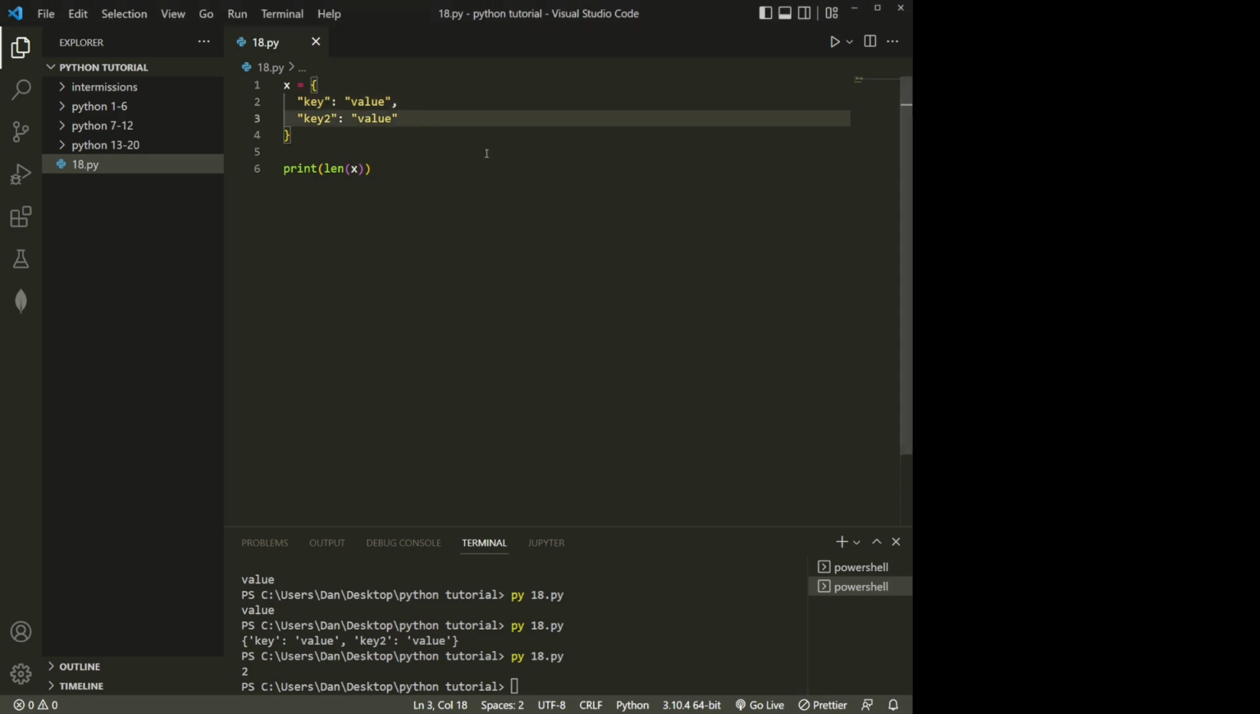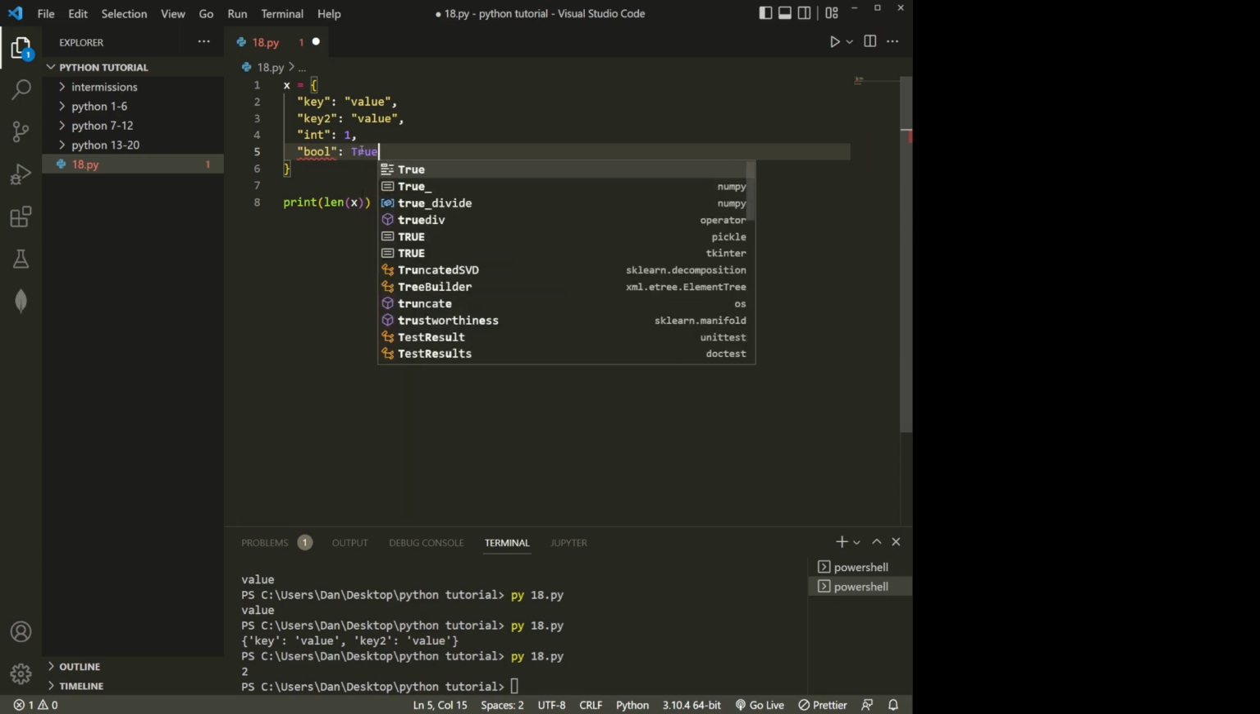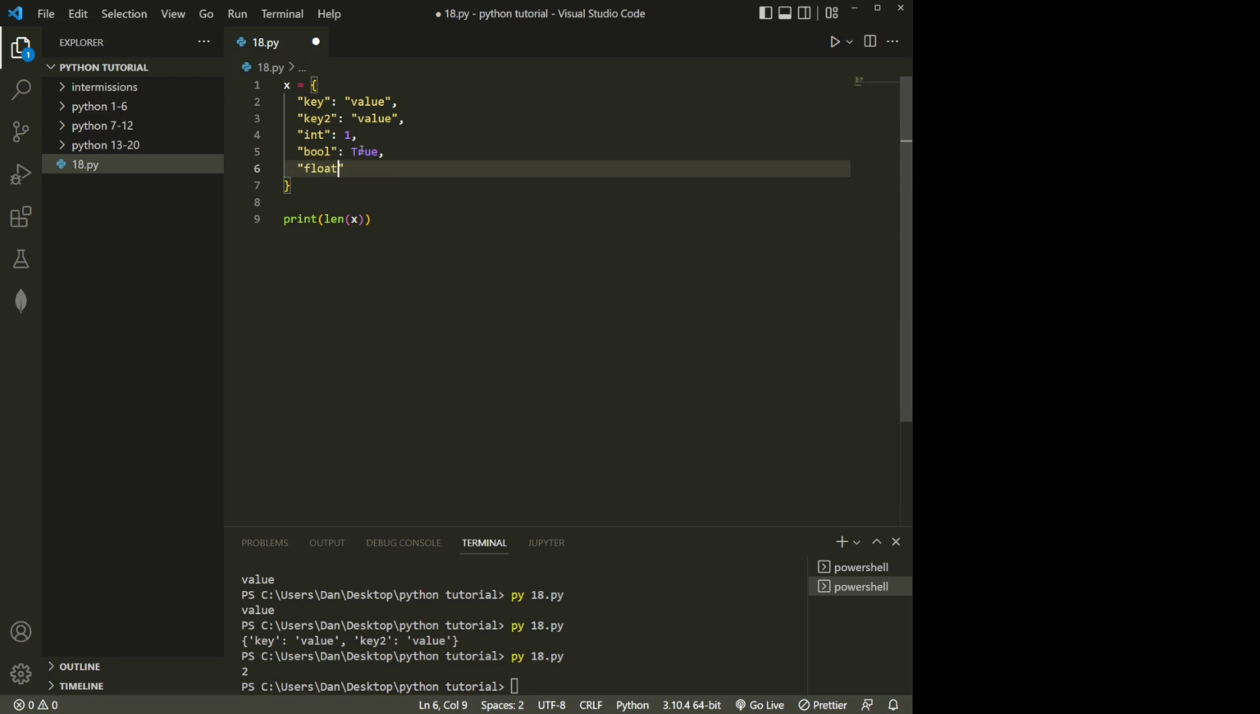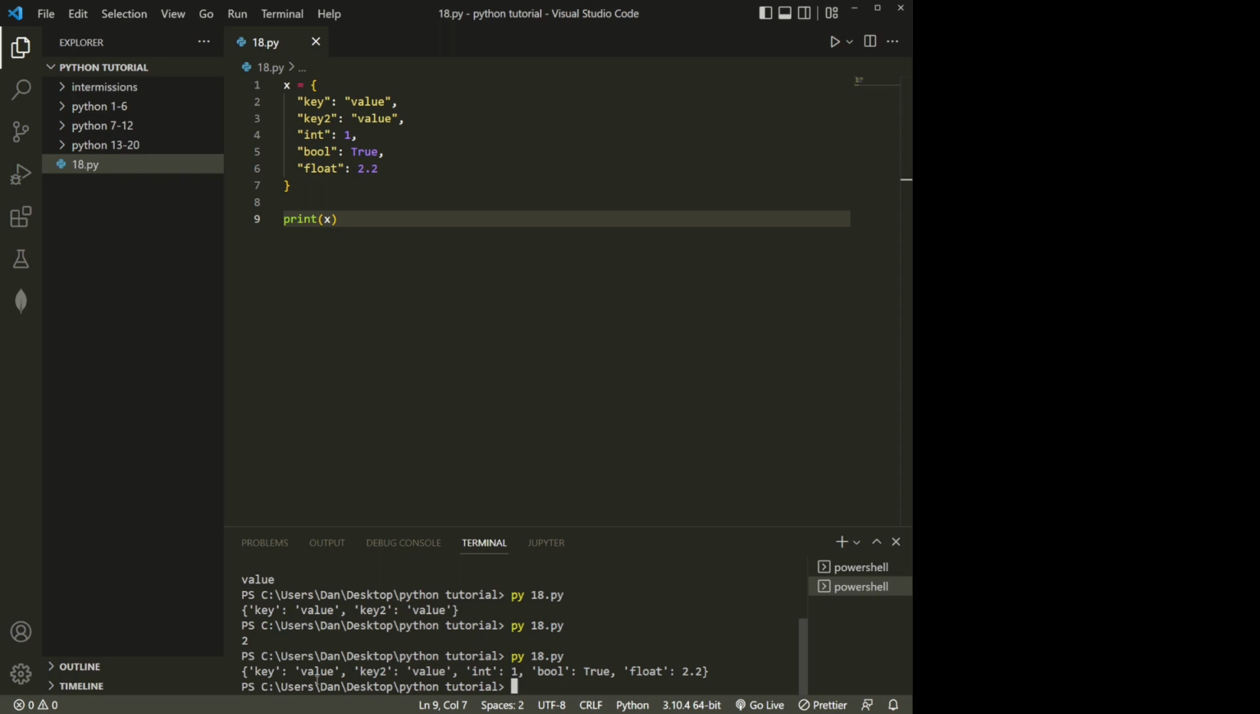For the data types, for values, you can have any data type you want. We can have ints, comma up here, and then we could have a bool. Save. So you see that we're not getting any errors with the values being an integer, a boolean, a float.